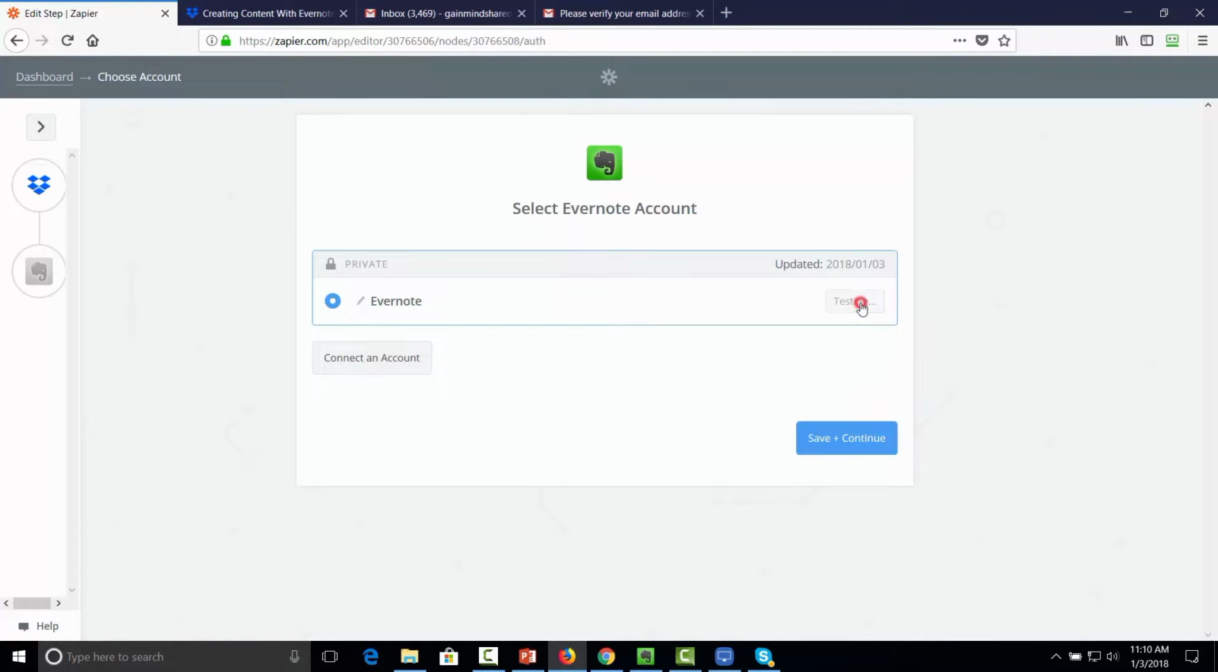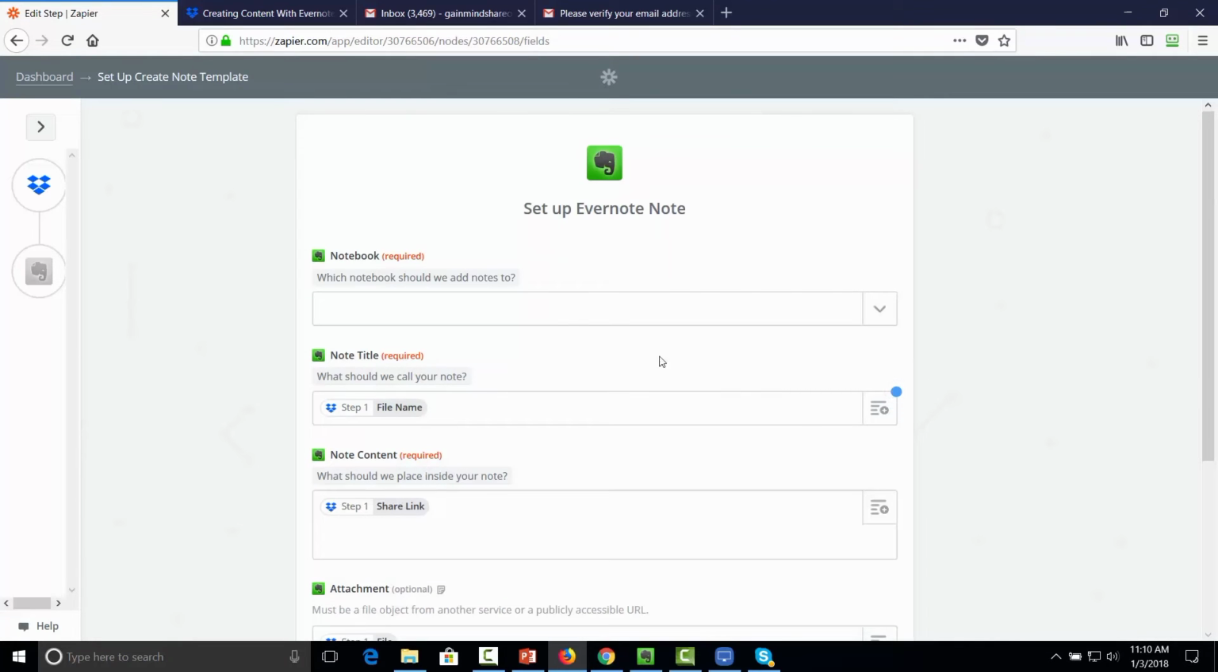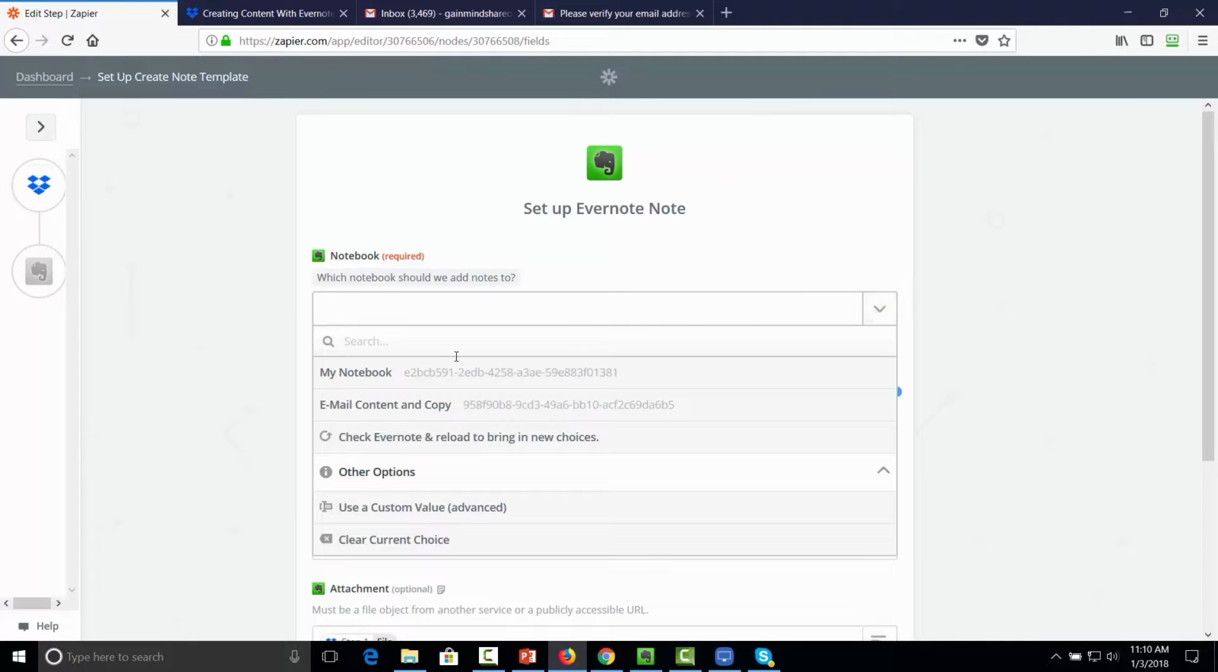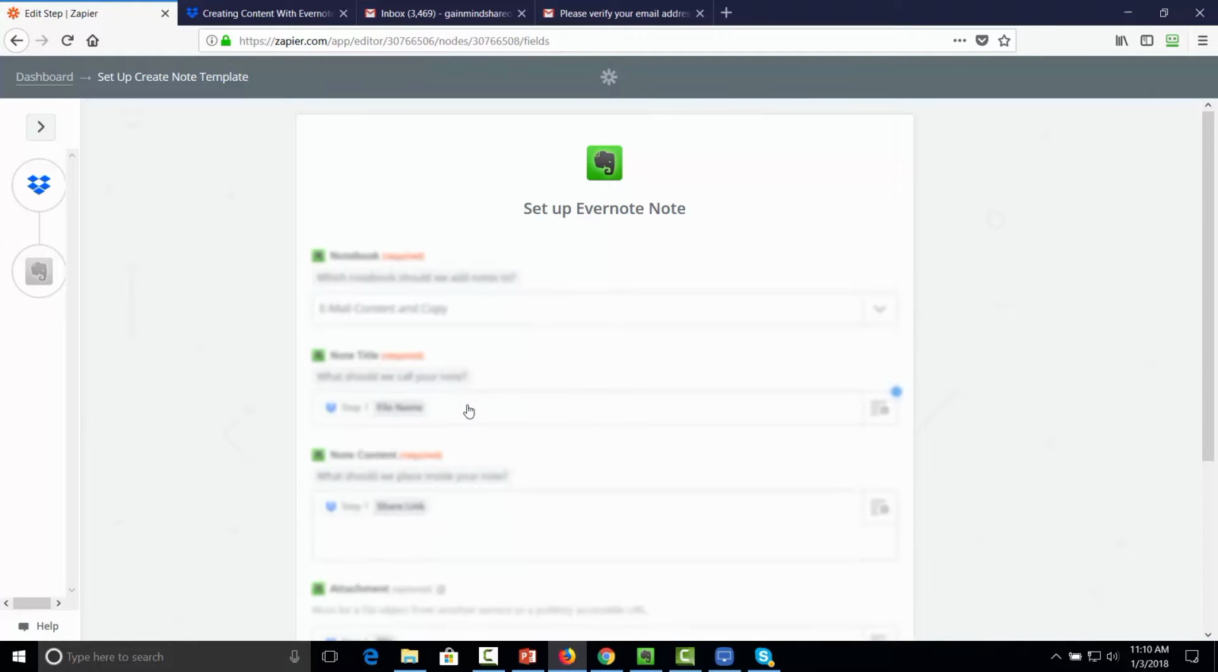We're going to test our connection and then click Save and Continue. We're going to need to select a notebook inside of Evernote. So we will click the Email Content and Copy notebook. We'll want to give our note a title. And then we want to give that note a little content.